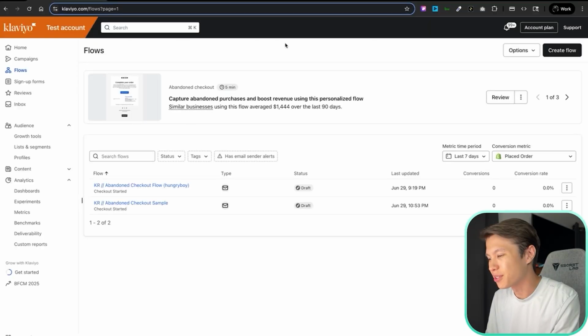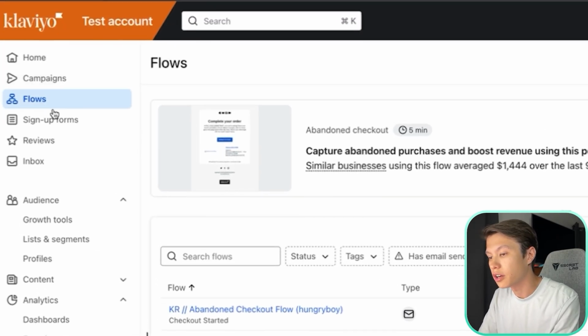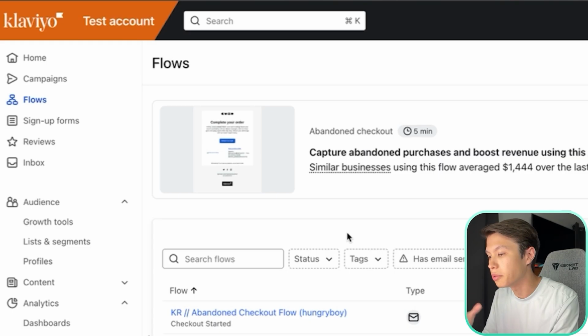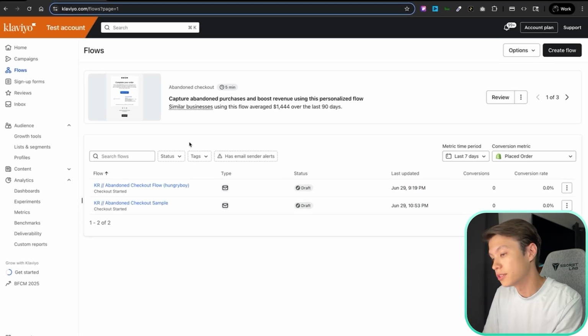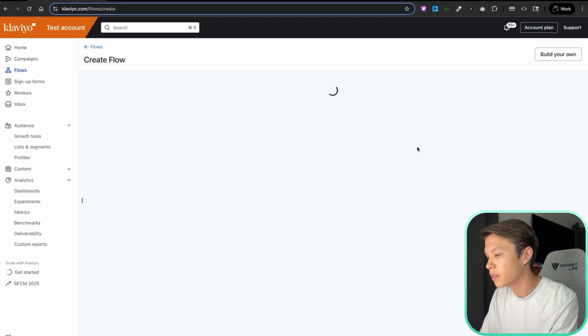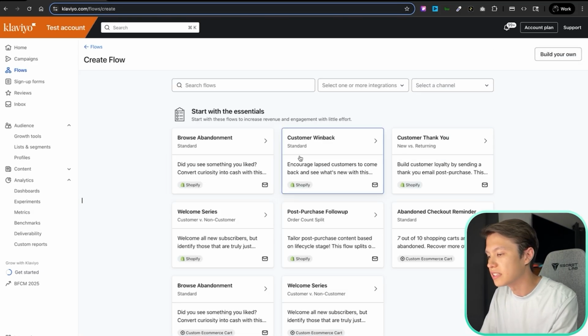All right, so here we are inside of Klaviyo, which is our preferred email platform when it comes to anything e-com related. So we're going to go to flows, which are our automated sequences, on the left-hand side, and you're going to be brought to this screen. And for any flow, we're going to go up here to the top and create a flow.